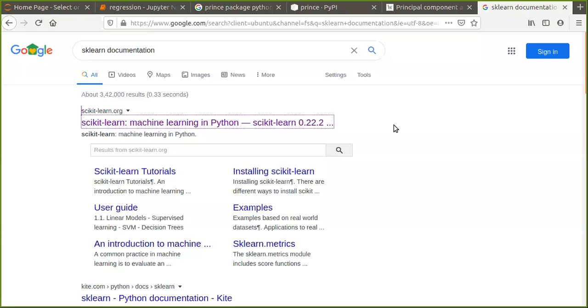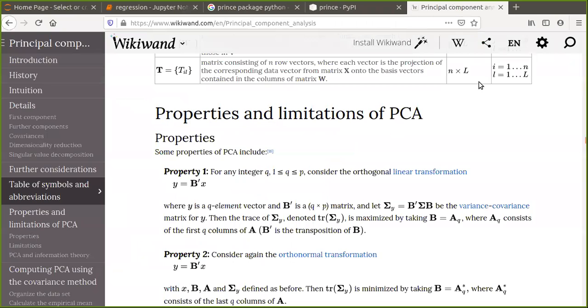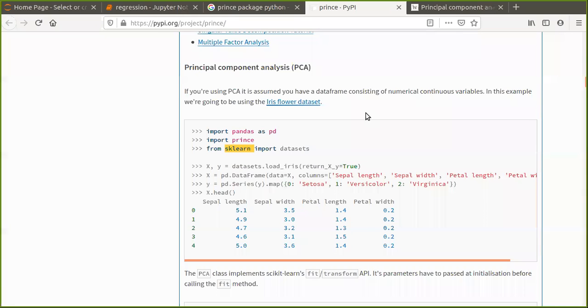Since I have been with you for the past few months, I think it is not the right time to talk about sklearn with you. But if you have a very personal interest, you can just go over there and read the documentation and try to understand.